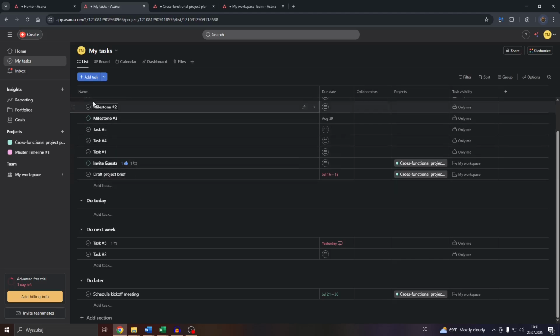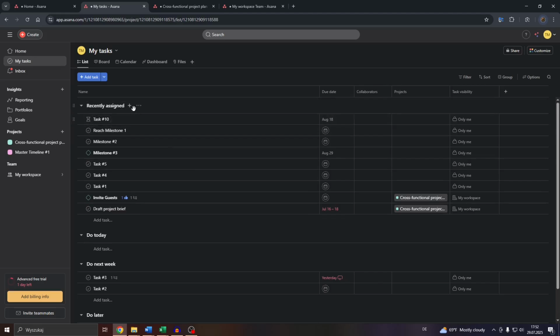It is very simple. Head over to your Asana workspace, log into your account and head over to the My Tasks section here in the left panel to get a better overview of all of your tasks inside your workspace. So let me go, for example, with that task here, draft project brief.